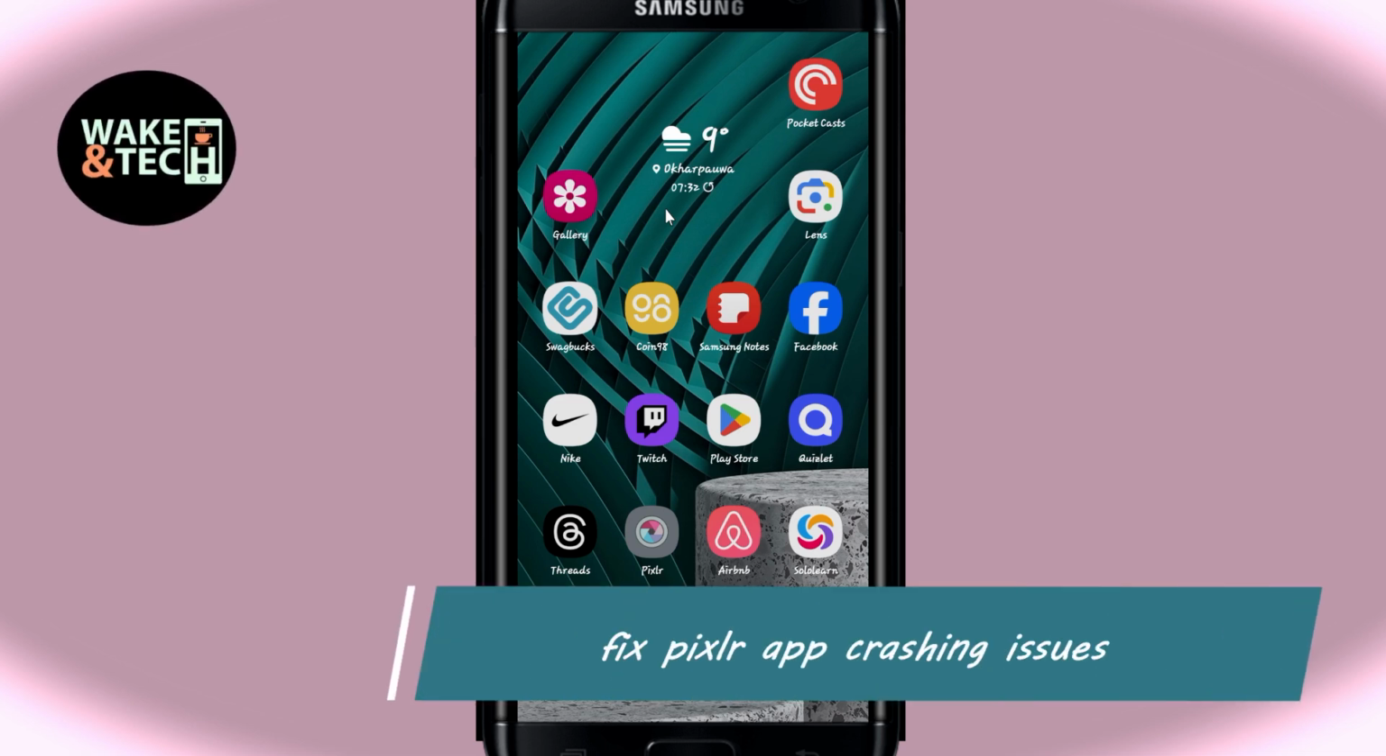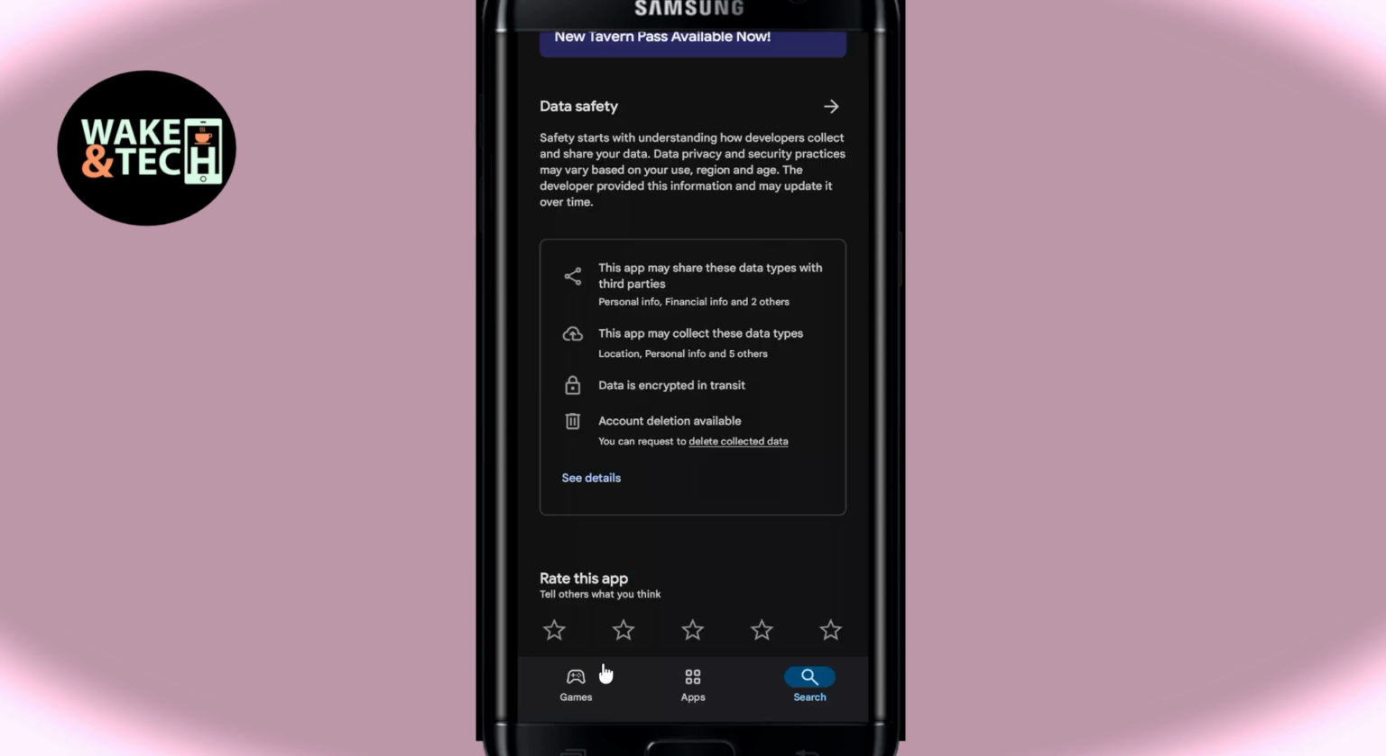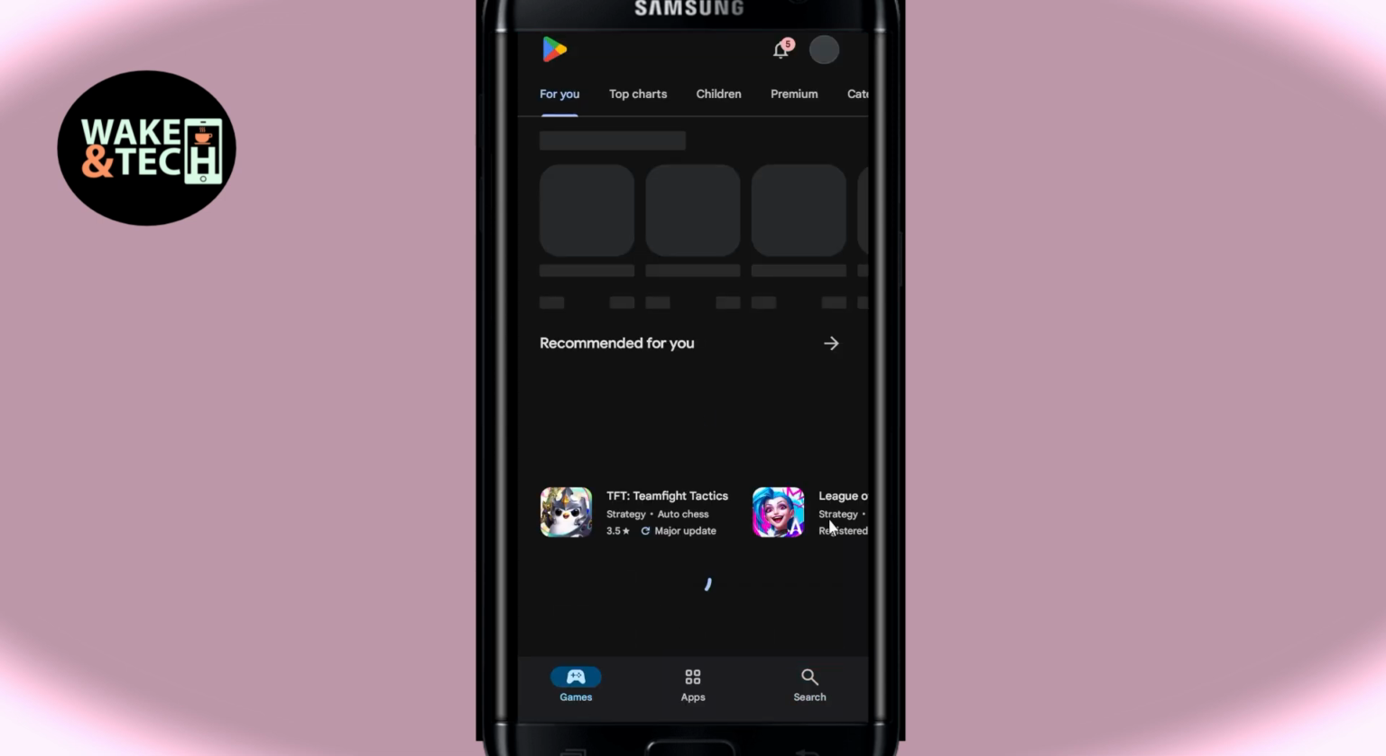In this video, I'm going to show you how to fix the Pixlr application if it keeps on crashing on your device. So let's get started right away. Now, if you're trying to use the Pixlr application, however, it keeps on crashing and you cannot use the app at all, then in order to fix this issue, the first step to do is to make sure that the application is updated to the latest version.